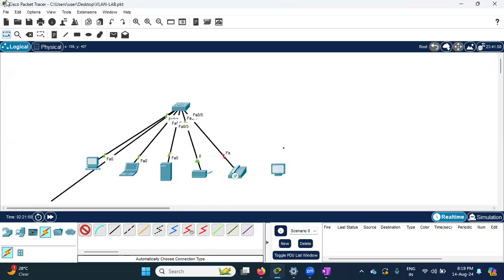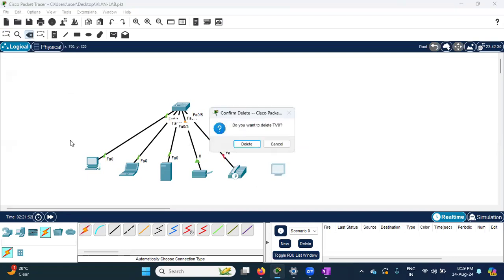So there is no port. No worry. Done. So these are the individual devices and how they are connected.